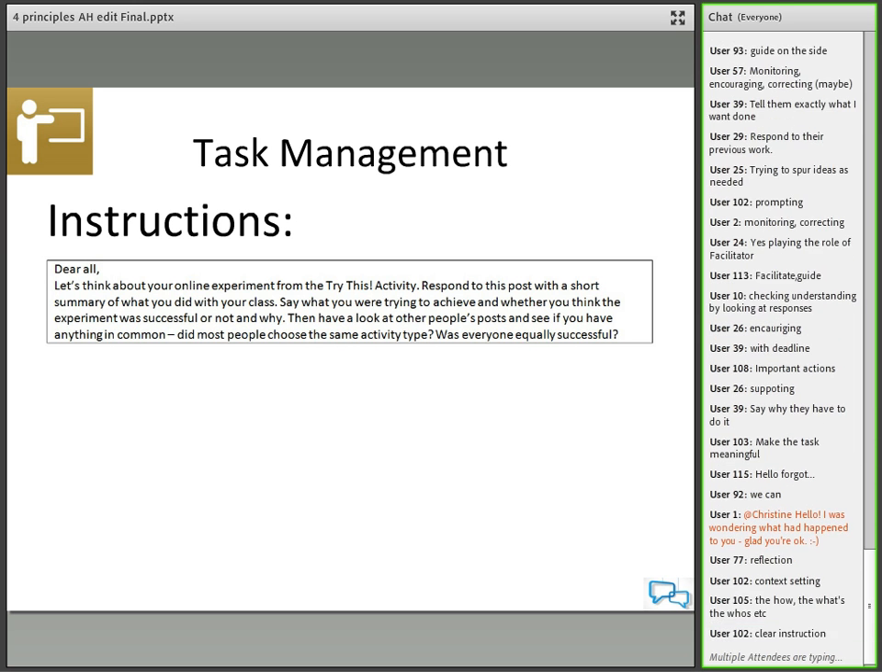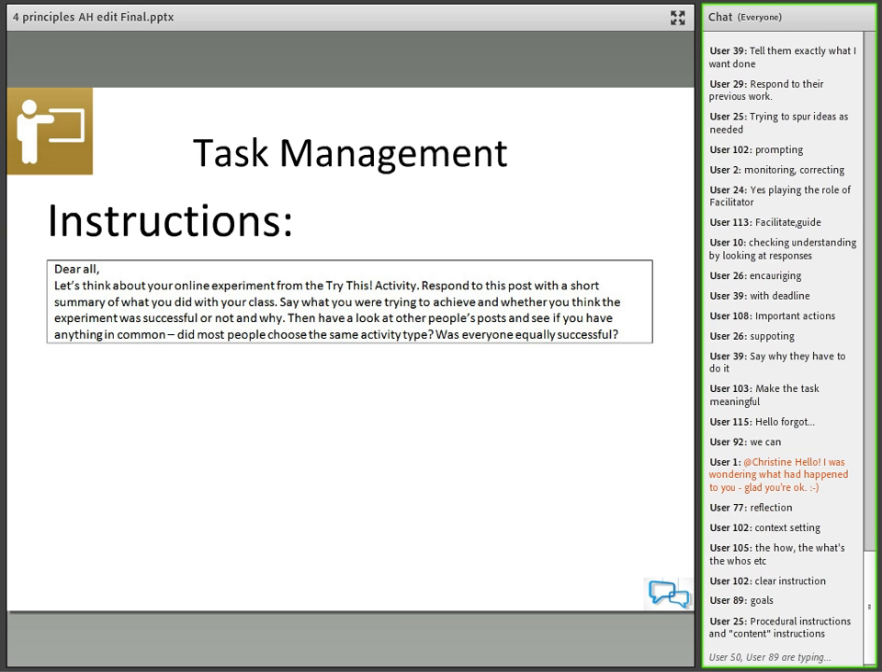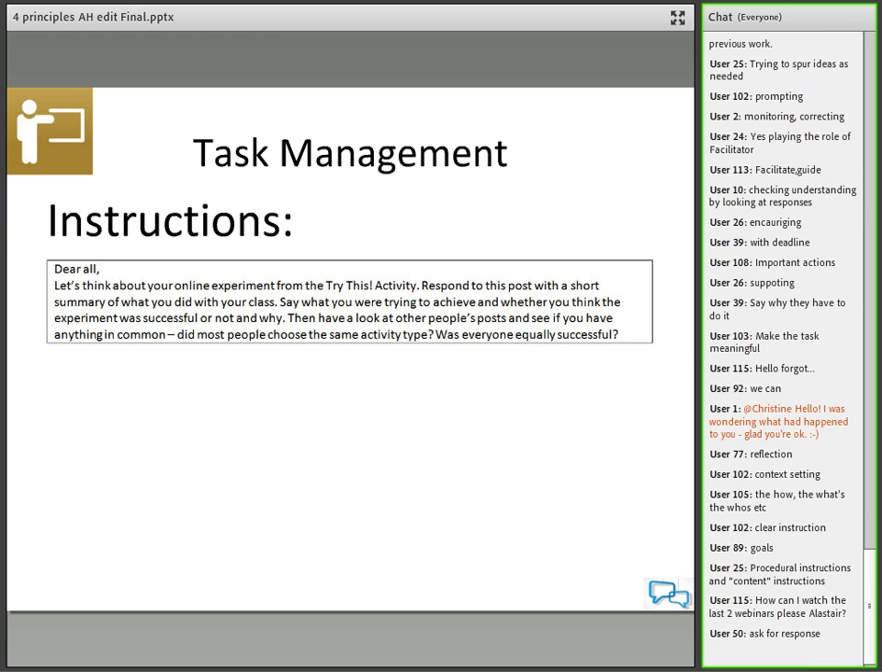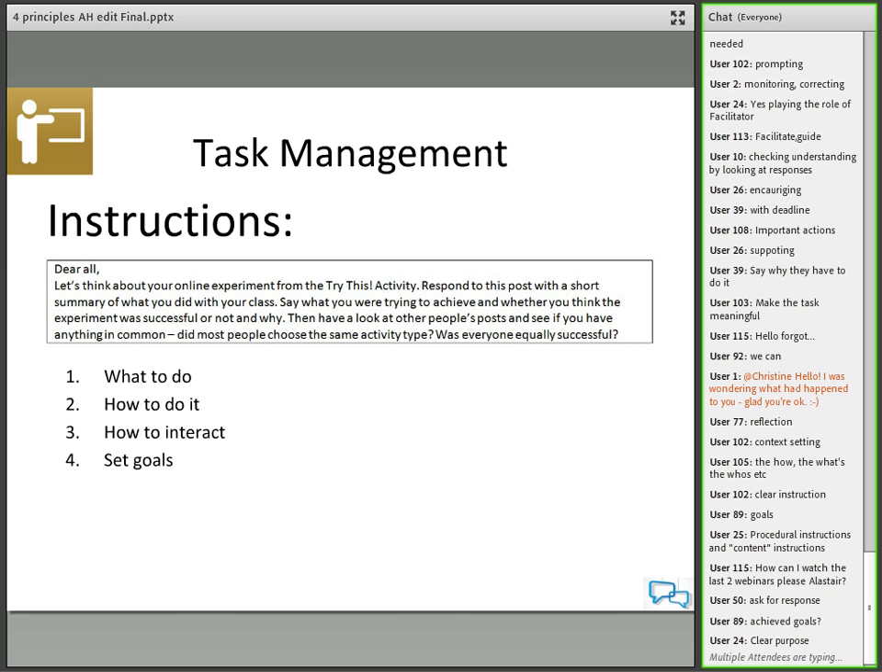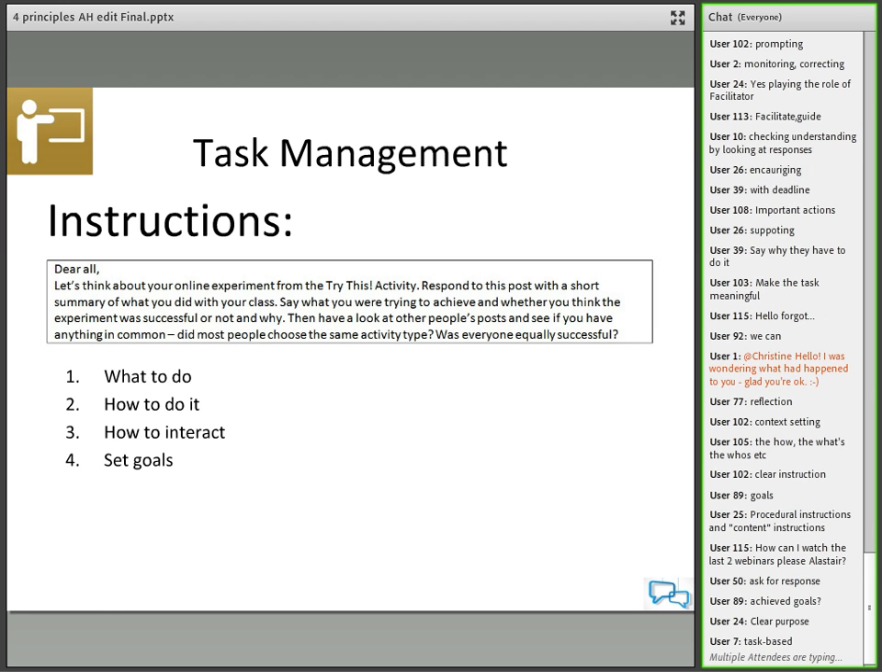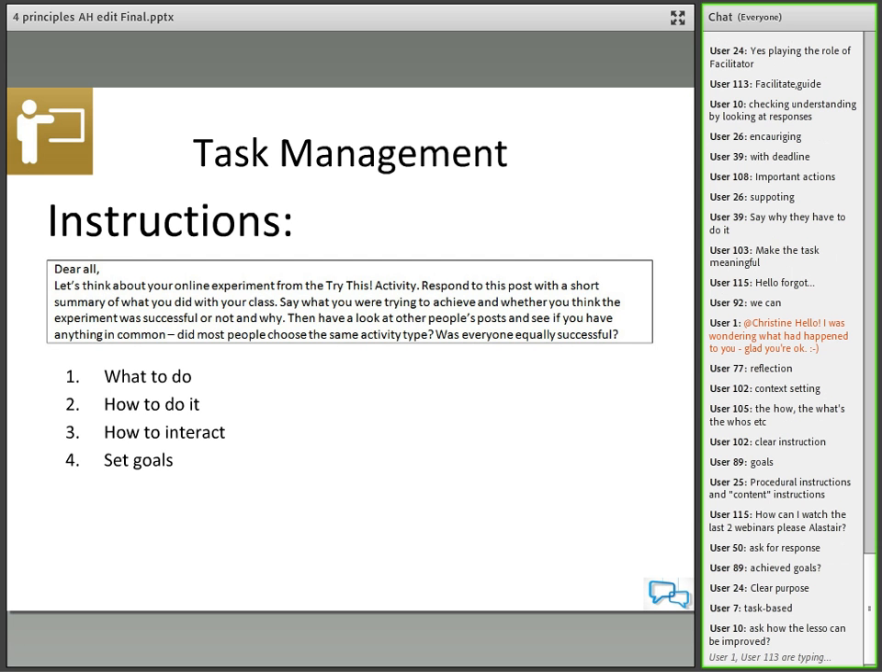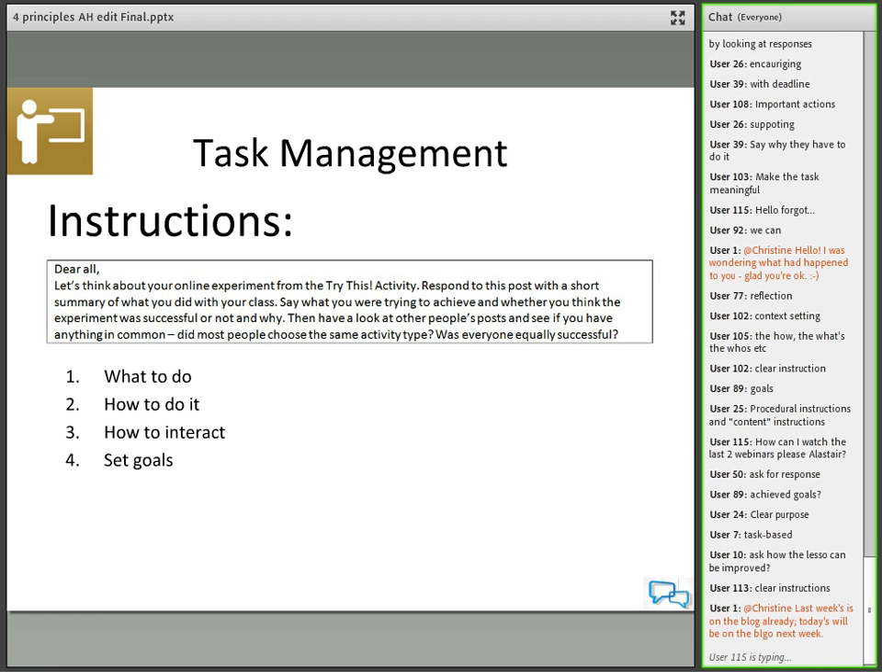Okay, we've got context setting. Yep. We've got the how and the what's. Yep. Clear instruction. We have a goal. Yes. Okay. I'm asking for a response, so I'm setting what interaction I want as well. So it's what to do, how to do it, how to interact, setting goals, and there is a reason for people to interact as well. And it is definitely task-based, yes. So hopefully this will generate some decent discussion. It won't generate perfect discussion, so I will still have to be involved to prod it and make it go forward. But it's a good start.